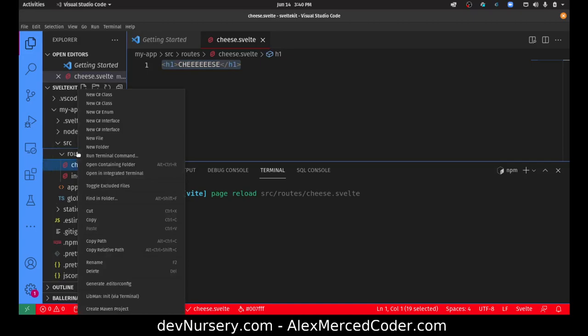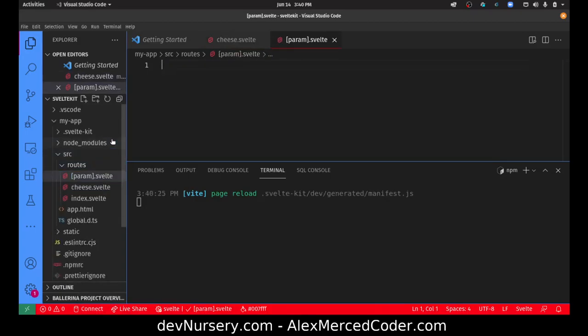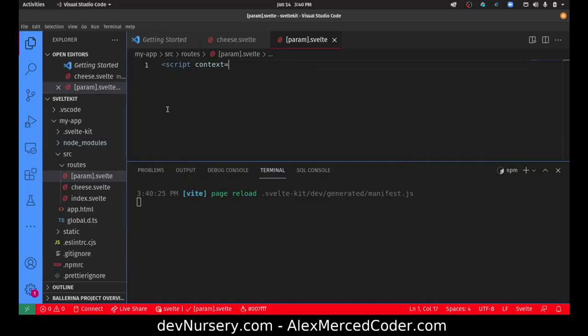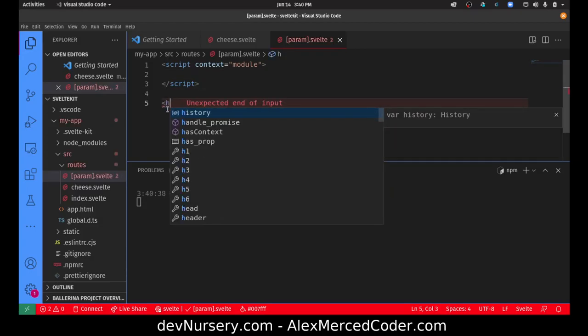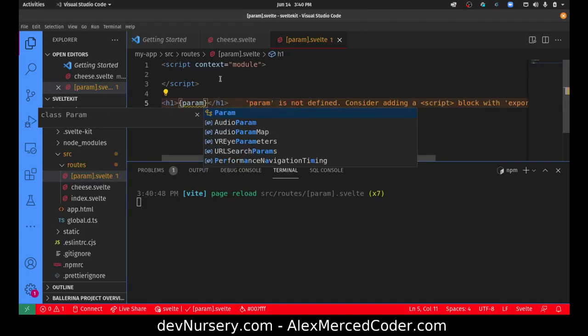So I will make a new file and we'll just call it param.svelte. Okay, I'll do the whole script context equals module as I saw in there, so that way I can use module syntax. I'm assuming that's the reason for that. And then I'll just put an h1, and we'll just call this param. So we'll eventually make a variable called param.